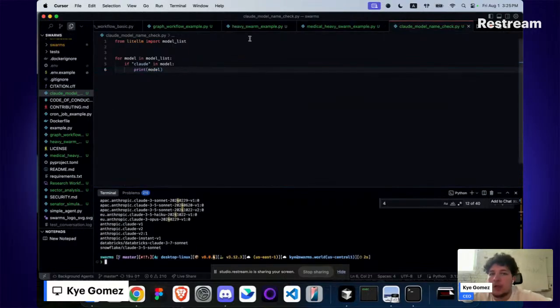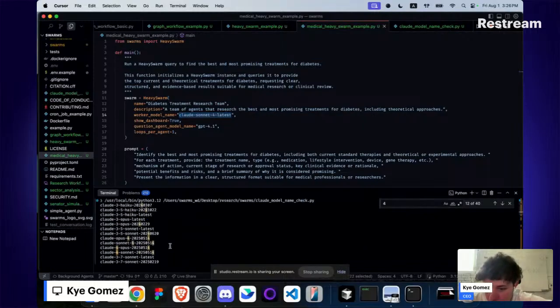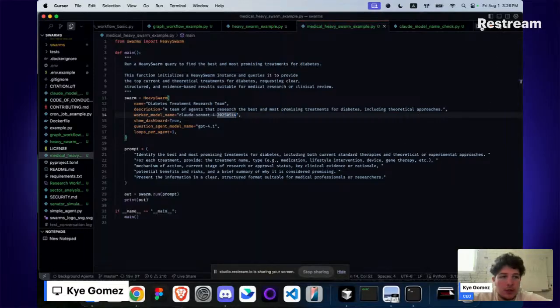Yeah. So if you're ever trying to look for a model in Swarms, we support lots of models. It can get hard to find them all, but you could just run a simple 5-line code script to get the model that you want. So we're going to try this, and then we're going to see if it works.